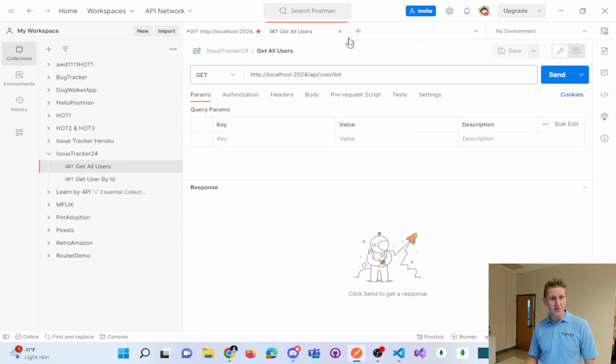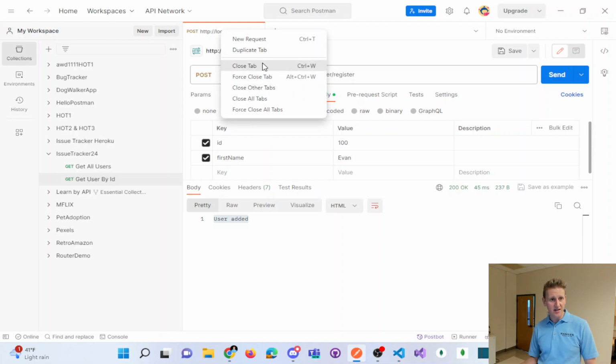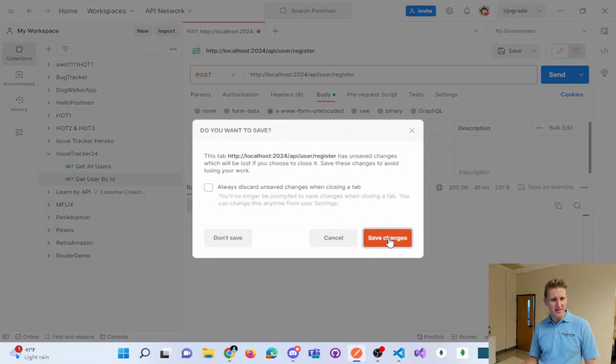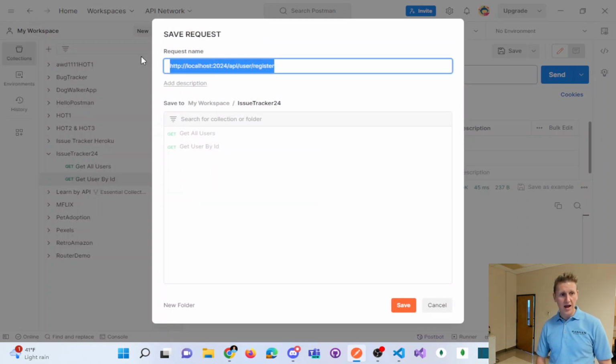Here's my get all users. Here's my get user by ID. Now this one, I want to save it, right click. If you close it, save it. Issue tracker, I'm going to say add new user.